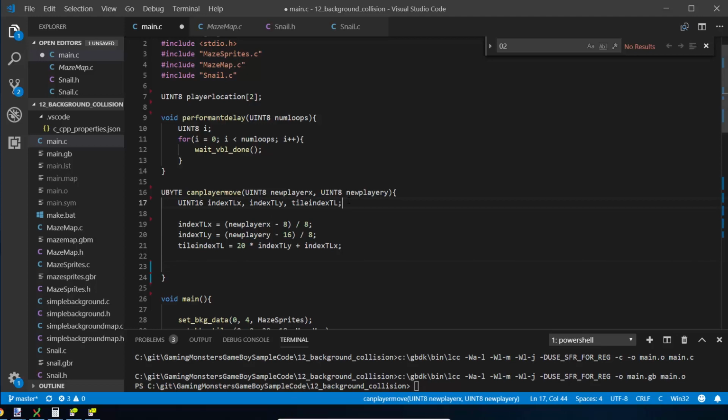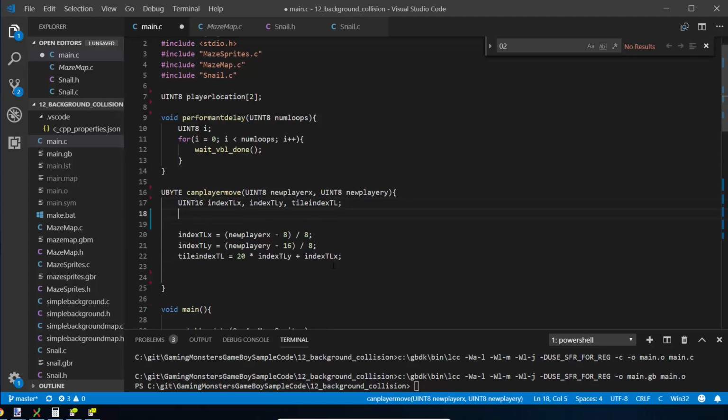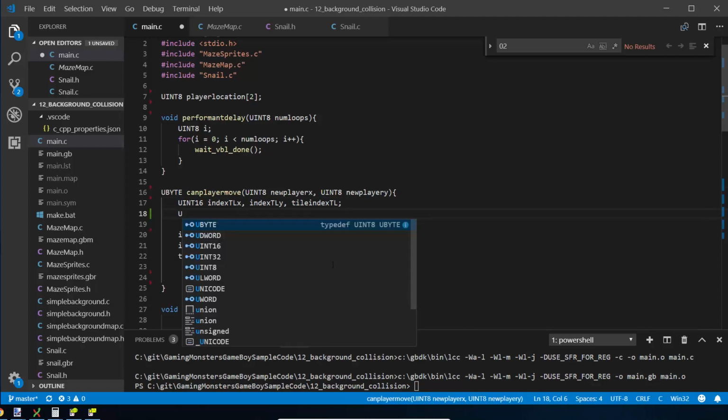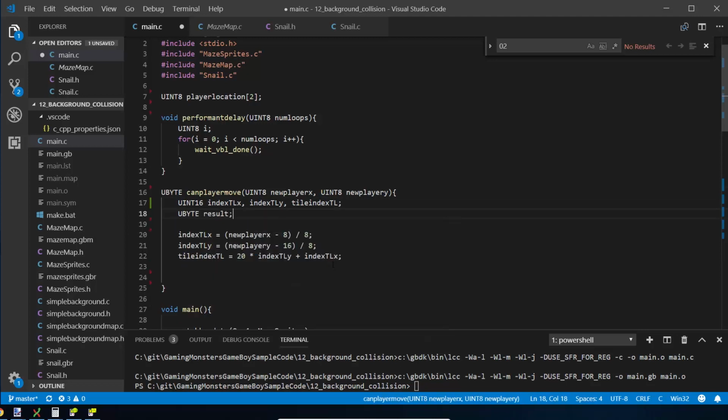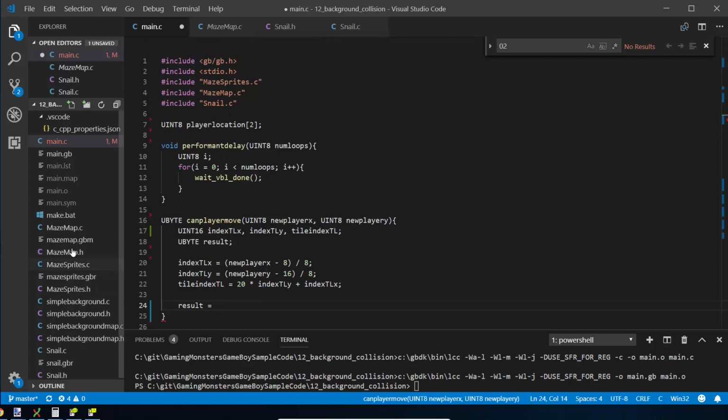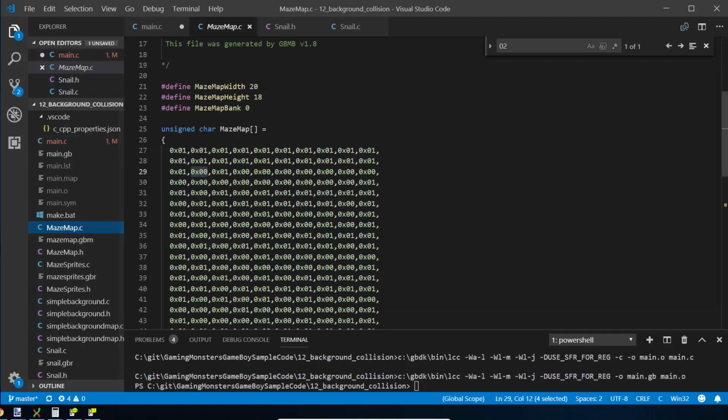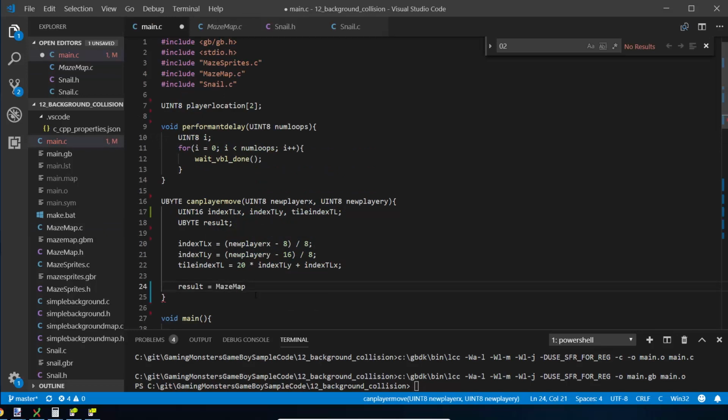So to do that, we're going to get a result that we're going to return. So I'm going to actually create a variable for that. So ubyte result, and we're going to use that down here. So we want to know if the index that we've worked out in the maze map. So maze map is here. If we go into maze map, you'll see it's an array of chars called maze map. So we can actually get whatever array index we want from there. So if we do maze map, open bracket, and then put the index that you're looking for in there. So tile index, top left. That will get us the value that's at the index we've just worked out.